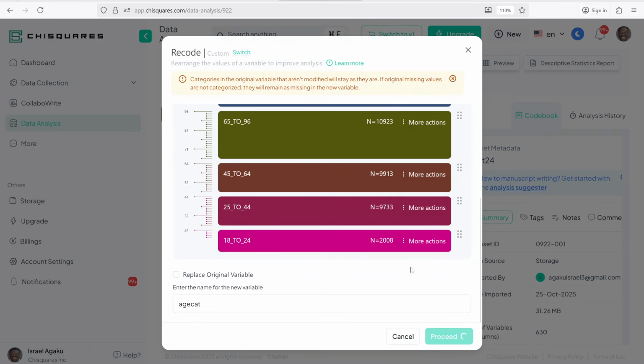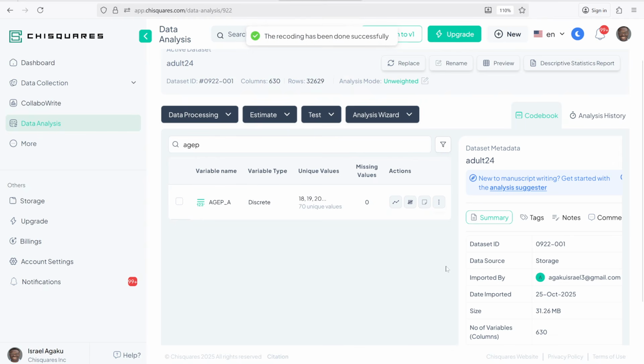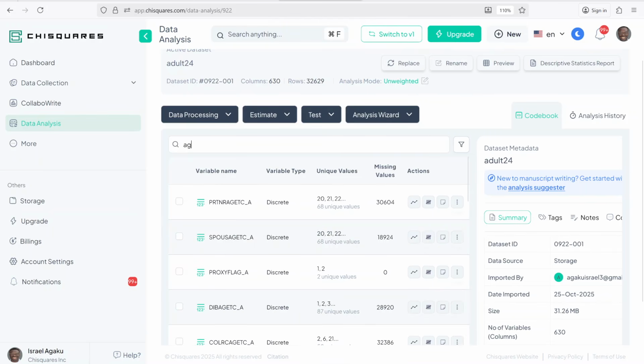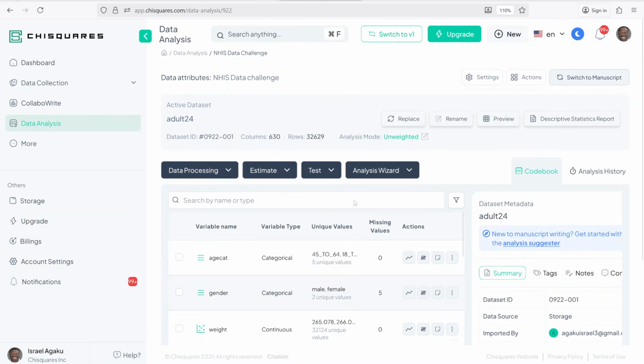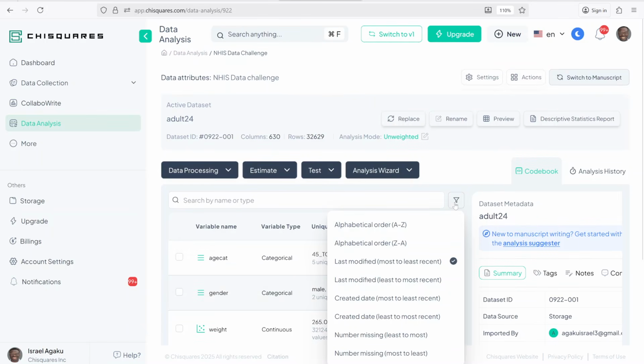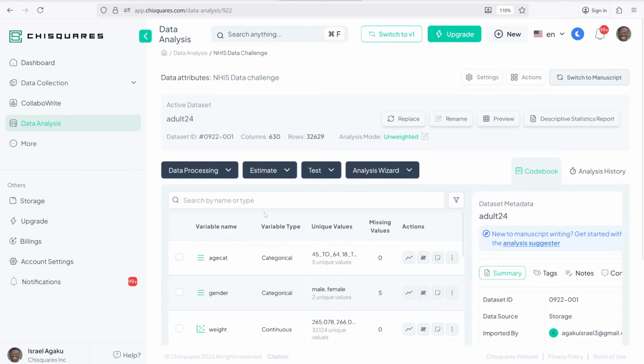Now let's look at the generated variable to just make sure that indeed we have created it. So let's look at age cat at the very top. These are the variables we have. And by the way, you can always sort the display of variables by all of these parameters. By default, it is sorted by last modified. So the variables that were created last appear at the very top, but you can change the order to whatever you want. So here we have our new variable created.